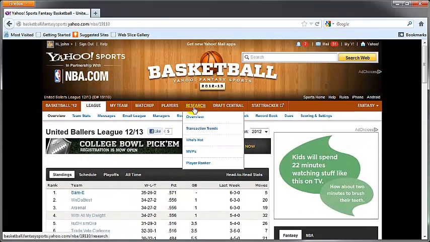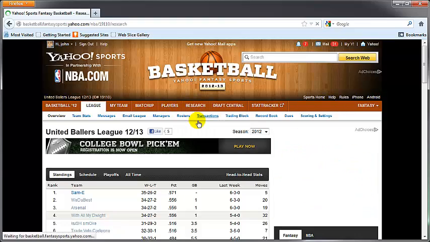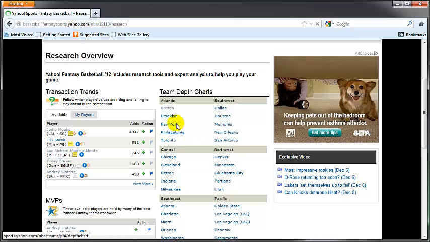Or another way is right here. If you click on research, right next to the players tab, research automatically does the job for you. It tells you all the transactions and trends that are going on within Yahoo, all of Yahoo. So this shows us that Jody Meeks has been added over 4,000 times, so he's been added in a lot of leagues. JJ Barea has been added this many times and whatnot. So it kind of does your job already.